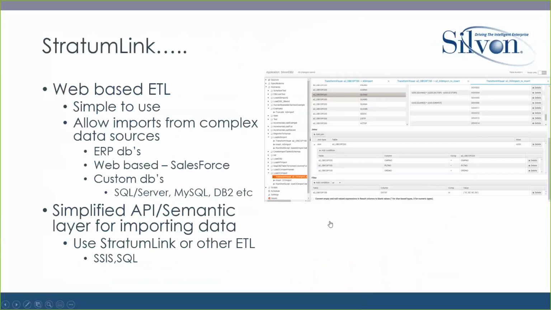And probably the most common thing that people would use it for is either SQL Server databases or DB2 databases that you have information stored in that you want to go and bring that data into Stratum. Along with that in StratumLink, for those of you that are familiar with our import process today, we've created a simplified API or semantic layer that allows you to more easily bring data in, whether you're using StratumLink or you want to continue to use whatever ETL you're using today.